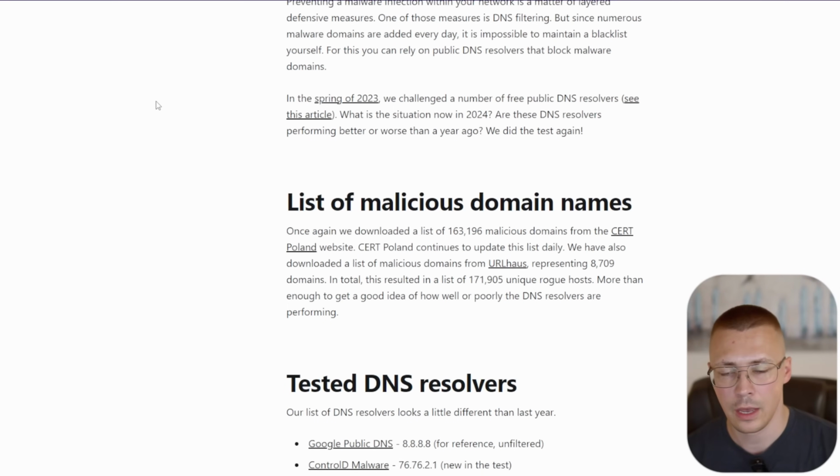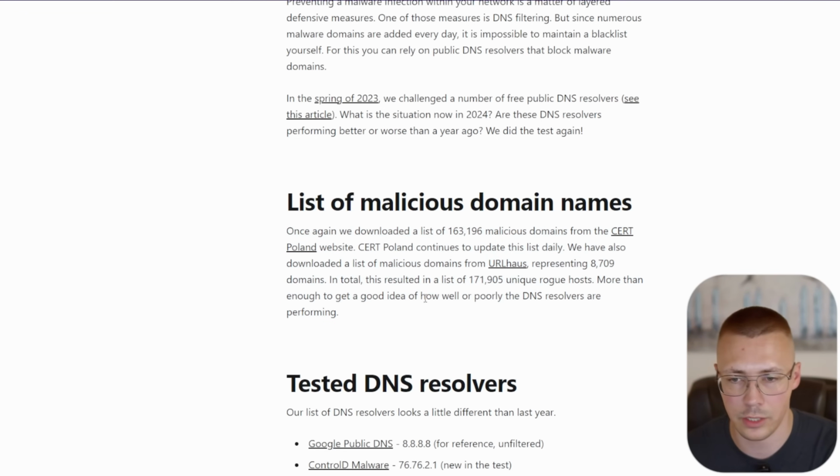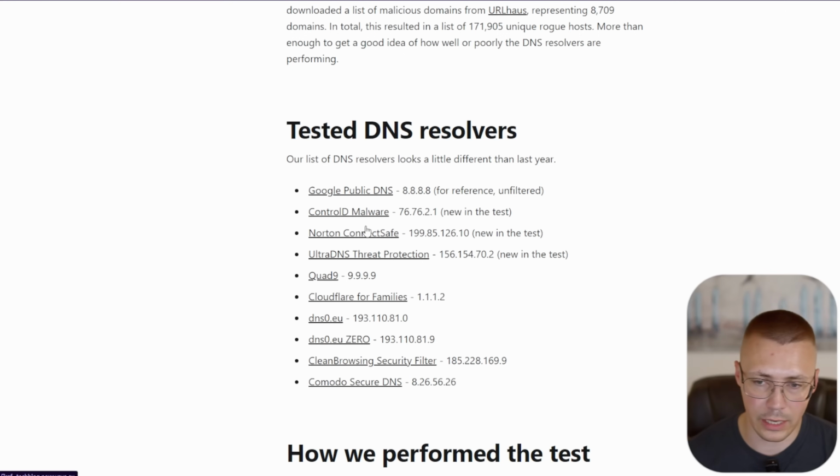So what these guys did is they went and tested a bunch of malicious domains with these public DNS resolvers to see how good or how poor a job they were at blocking malware. You'll notice there were a couple that I talked about. They do have Control D. One of the ones they don't have on here is Next DNS. But you can get a pretty good idea though.